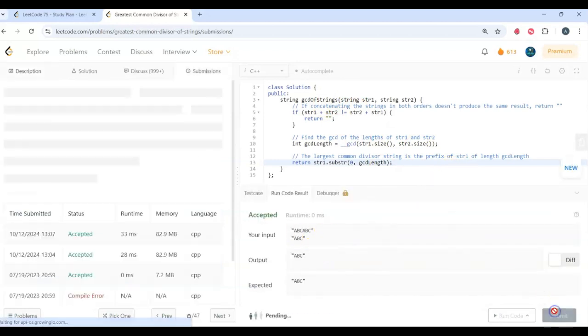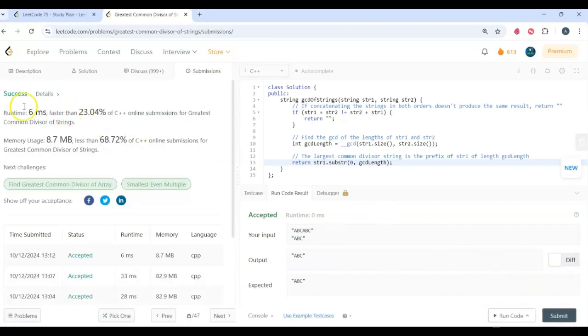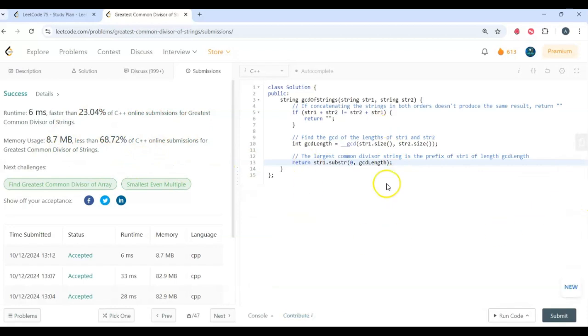It's working, so let's submit. As you can see, this problem got accepted successfully and it is more efficient than our brute force approach. So here let me explain this particular code once again. First we check if str1 plus str2 is equal to str2 plus str1 or not. If not, it means no common divisor string exists. And then we compute the GCD of lengths of both str1 and str2 using the Euclidean algorithm. And our answer would be the prefix of str1 of length GCD length.